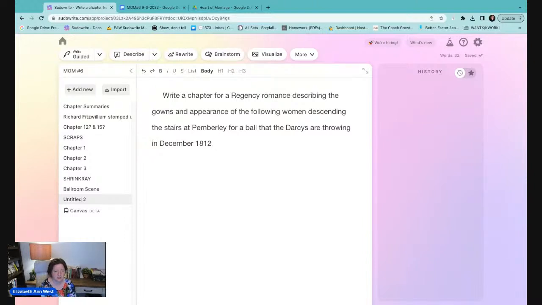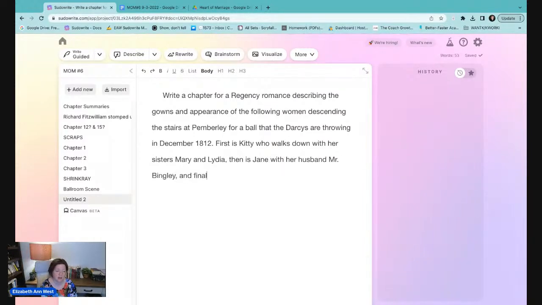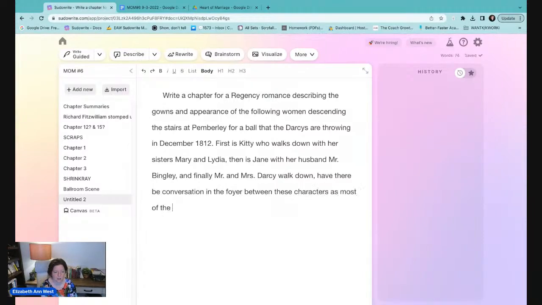Following women descending the stairs. First is Kitty, who walks down with her sisters, Mary and Lydia. Then is Jane with her husband, Mr. Bingley. And finally, Mr. and Mrs. Darcy walk down. Have there be conversation in the foyer between these characters as most of the guests are inside. There already was a reception line earlier because everybody arrived and they're staying at Pemberley. Get the ball started with Mr. Darcy and Elizabeth dancing together. Okay, so I have that information there.